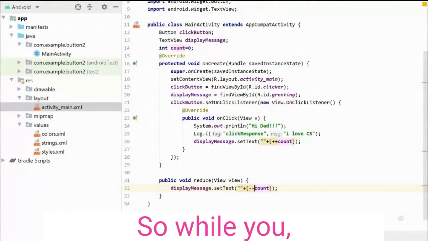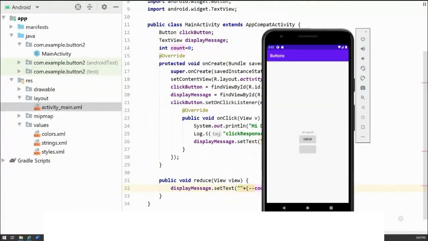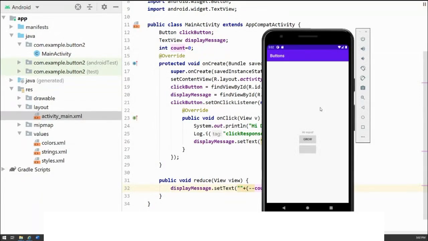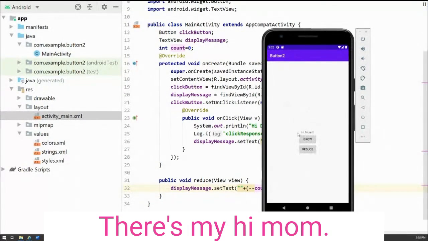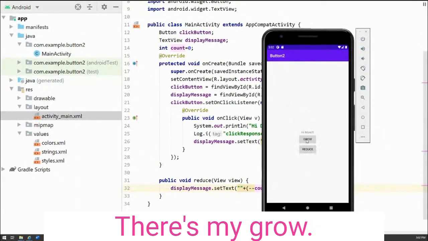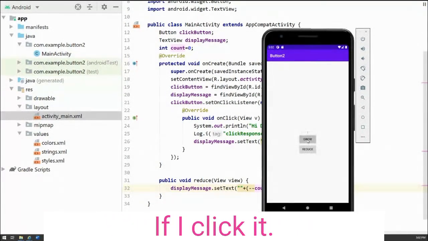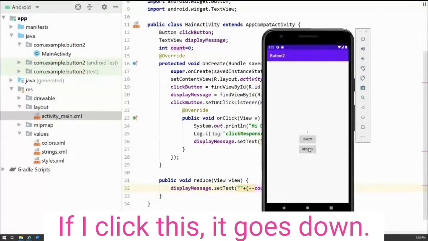Okay, so here we go. We're installing it. There's my hi mom. There's my grow. There's my reduce. If I click it, it goes up. If I click this, it goes down.